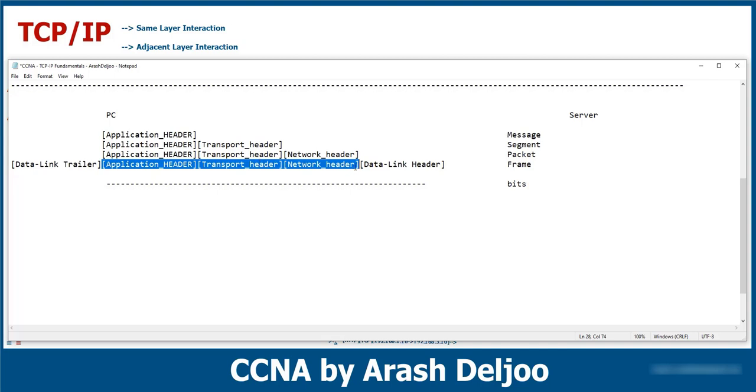The network protocol should read the network header, and after that it should de-encapsulate the packet and give this part of information to the transport layer protocol. The transport layer protocol again should read the transport header and should give only the application header to the application layer, and this means that we are de-encapsulating the data we are receiving in the destination.